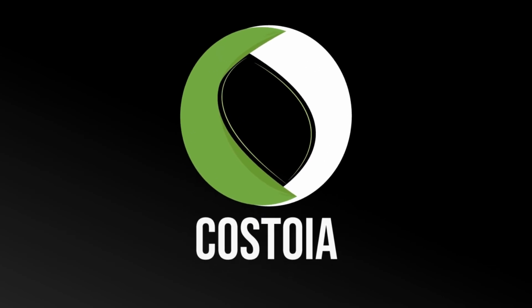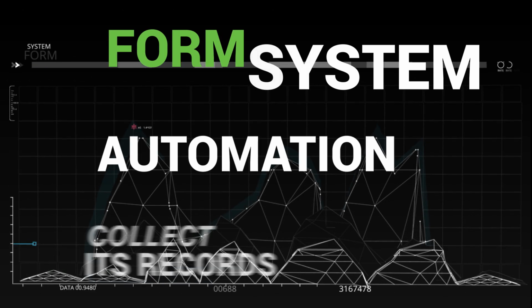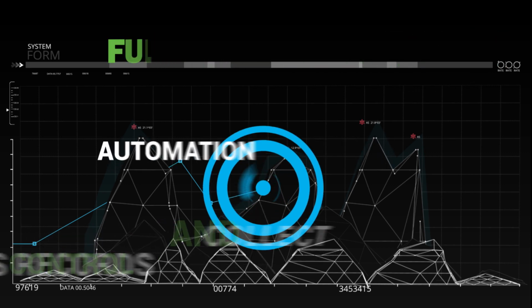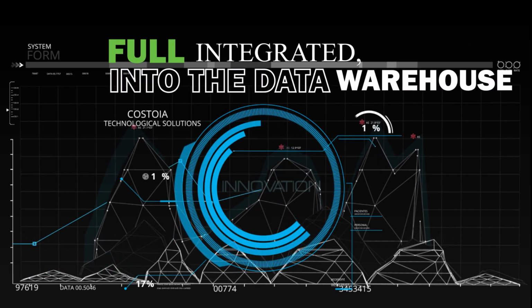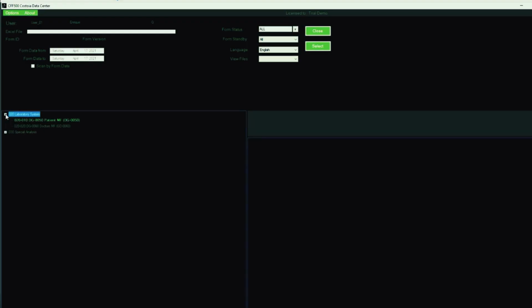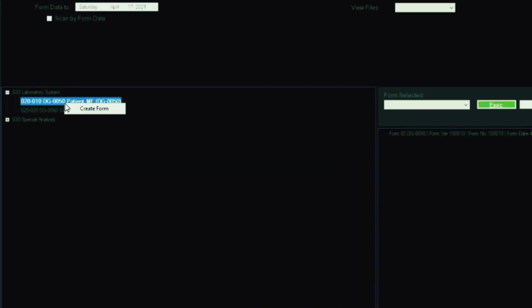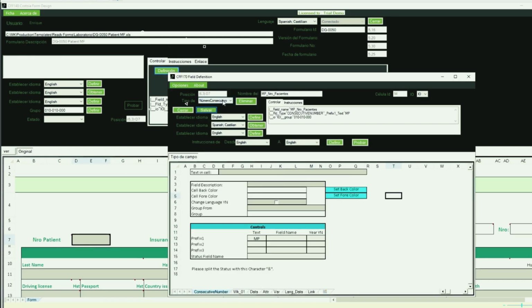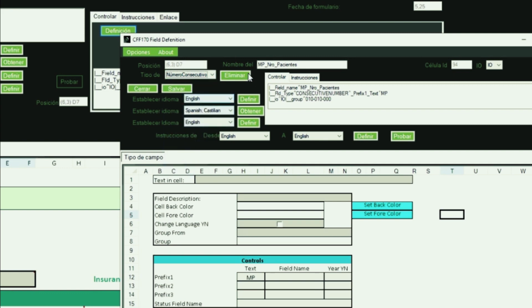Costoia has developed an innovative form system designed to help your company automate, collect, and control its records. The system fully integrates to a robust data warehouse and streamlines the data entry and data management workflow. Users can create effective forms that are tailored to their needs. The system is user-friendly and does not require any prior programming knowledge.